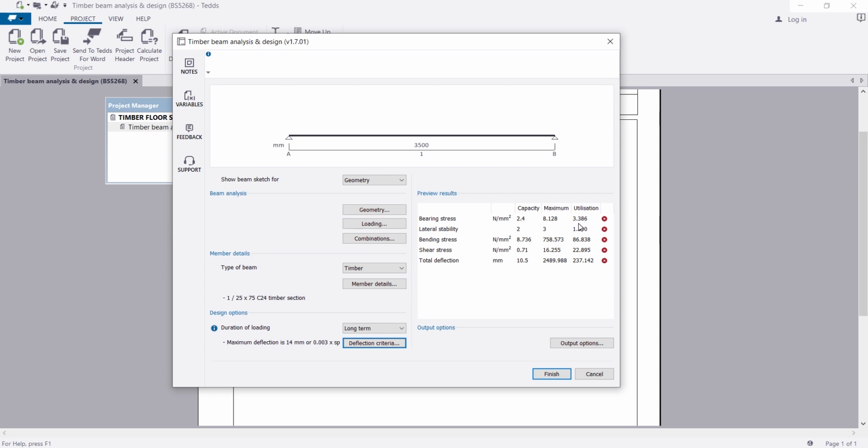According to the design, for your design to be normal, your utilization ratio must be less than 1. That is, the ratio of the stress on the member and the maximum stress which the member can take. When you divide this by this, you have the utilization ratio, maximum stress over the capacity.